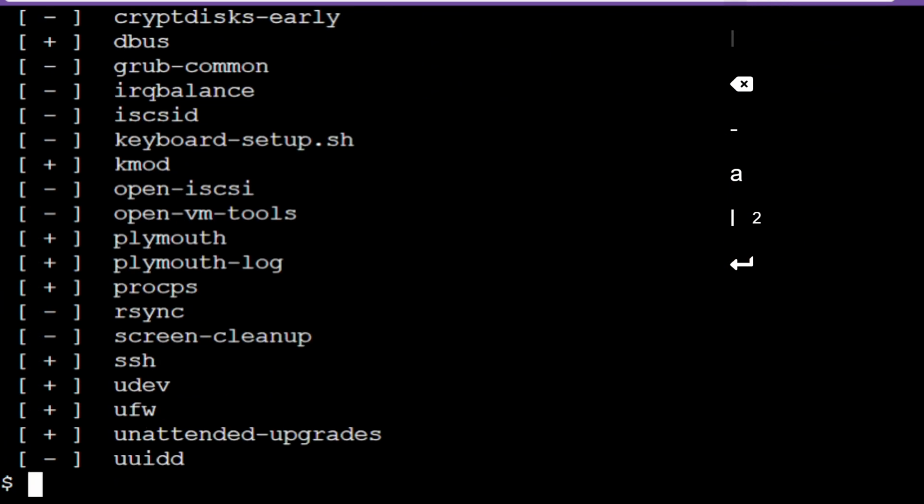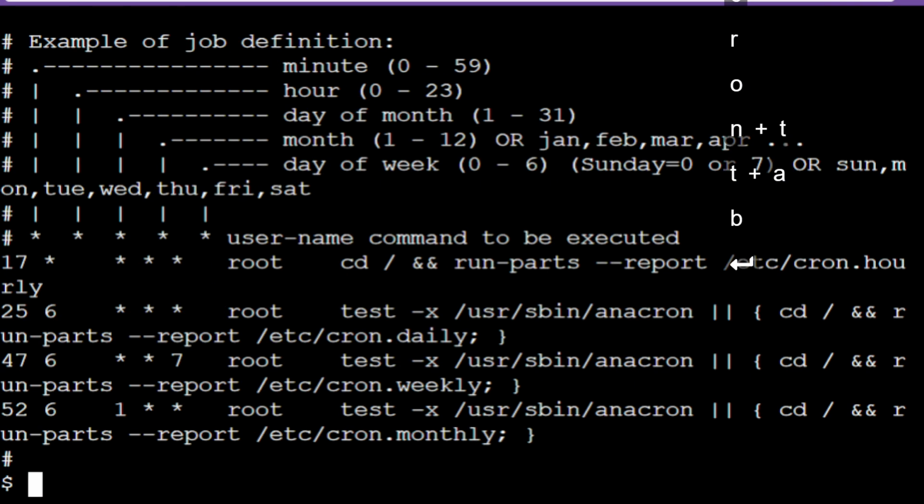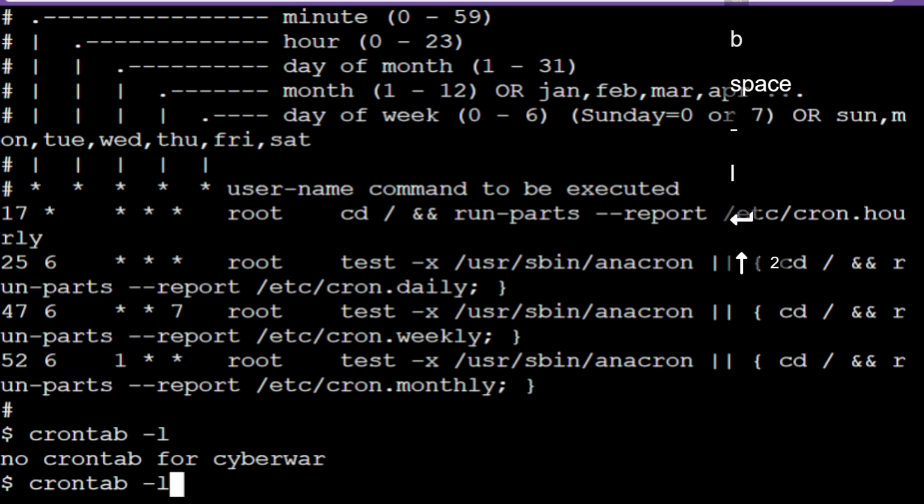All the services, we did this already. This one shows you the cron tabs. There's nothing, is there? Oh, yeah. There's a bunch of things, but this is probably because it's a DigitalOcean machine. I'm not sure. I usually do no cron tab for cyber war. Okay, this is for root. All right, makes sense.